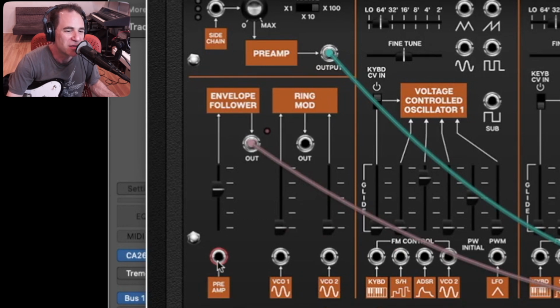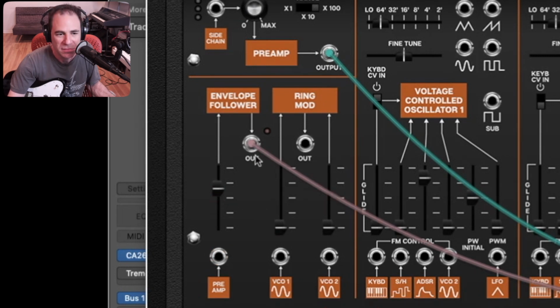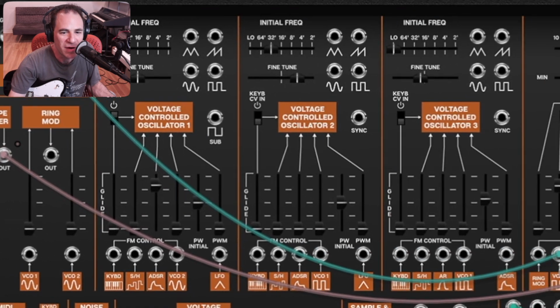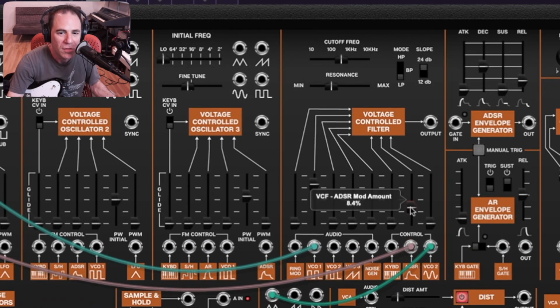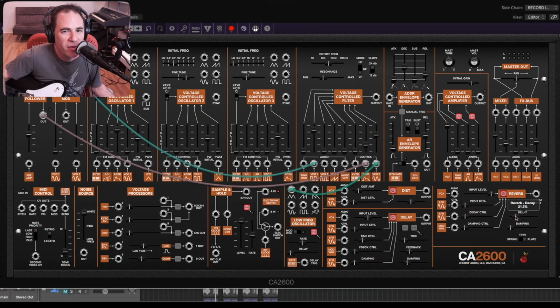And you'll see here there's a jack, but again, this is normalized from the preamp. So I don't have to plug anything in here. It's already going in here. And this adjusts the amount. And I have a cable running from the output of the envelope follower to another one of the mod inputs. If I get this in the sweet spot, you'll hear that when I hit the guitar harder, I have some control over how bright it is. And that's really the bulk of the sound right there.